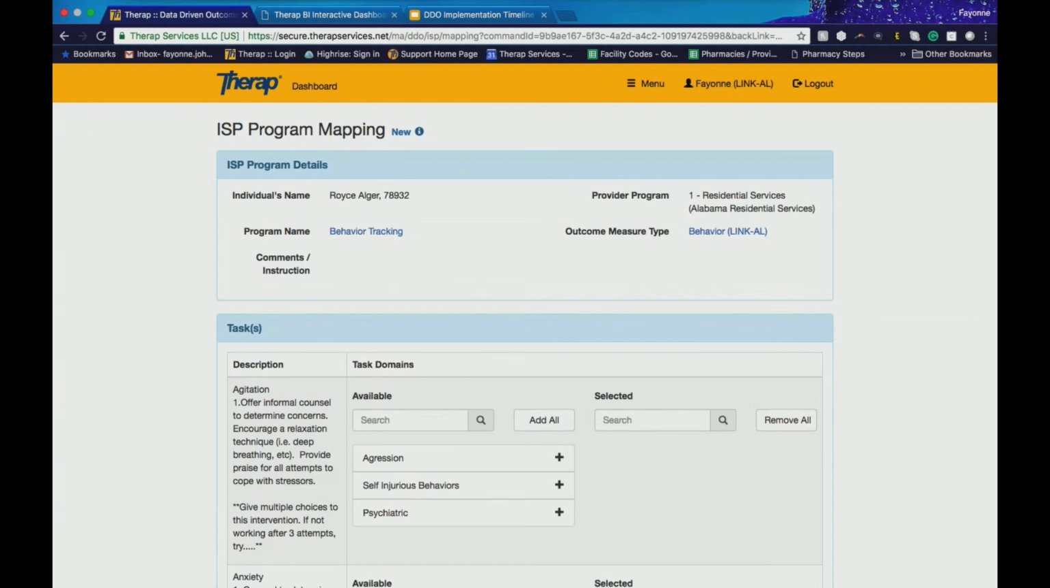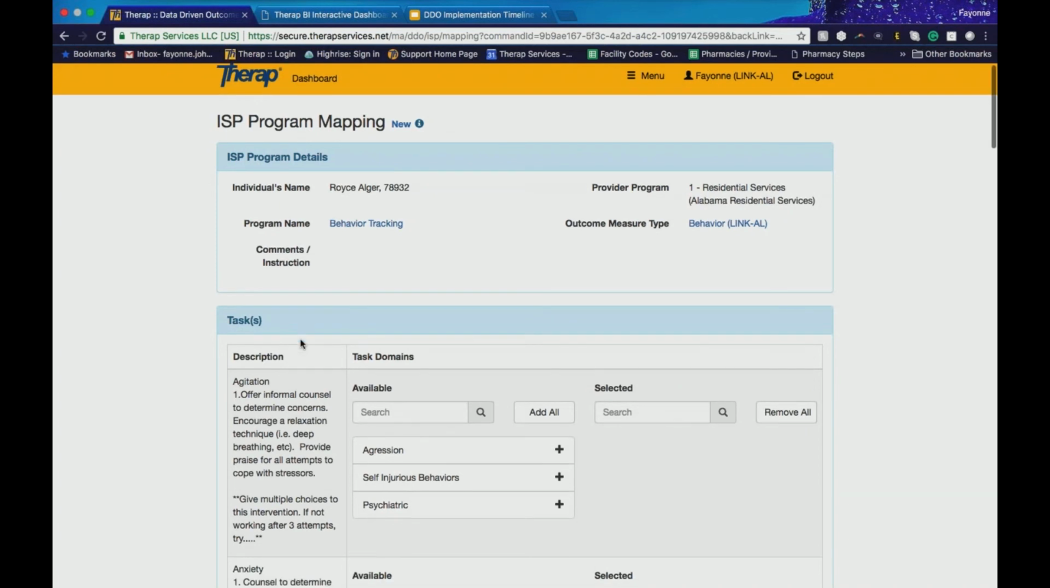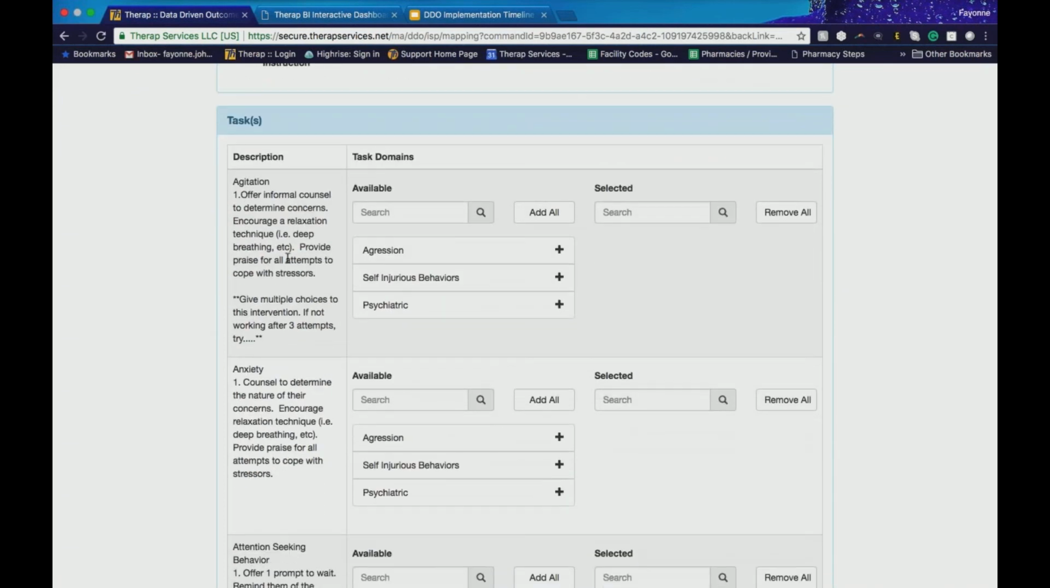When you do that, the system pulls up the information. If you had included comments or instructions, as Shay went through in great detail just a few moments ago, those instructions or tips, tricks, recommendations that you've created for your staff or your DDO admins to help them make sure that they're mapping these consistently are going to show up. Otherwise, what you're going to see is a description of the task. So anything that you entered into the task box when you created the ISP program, that unique step or outcome or target that we have for Royce in this case, or the individual that you selected, is going to show up in this description box.